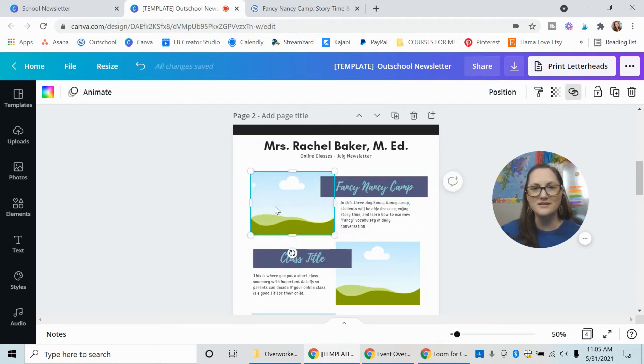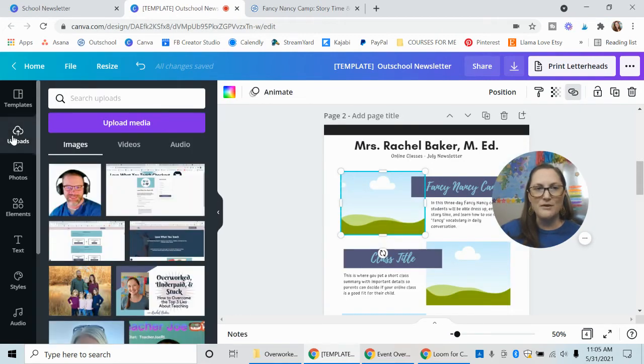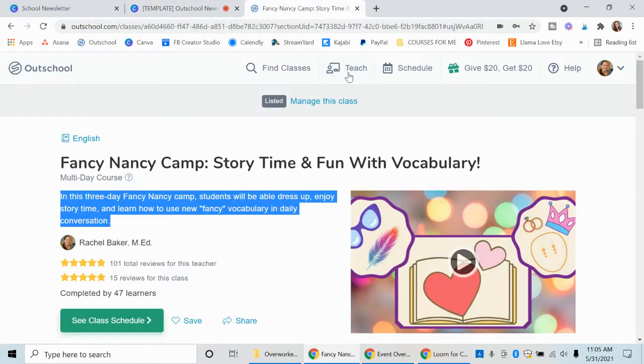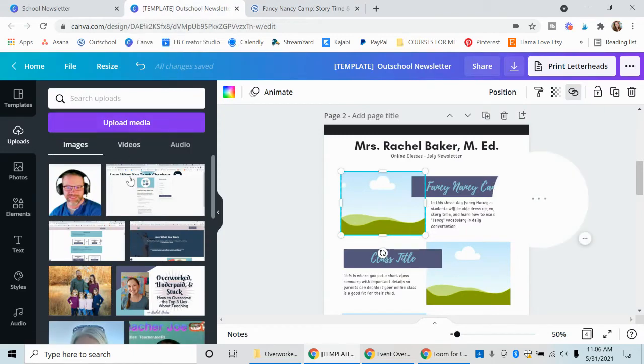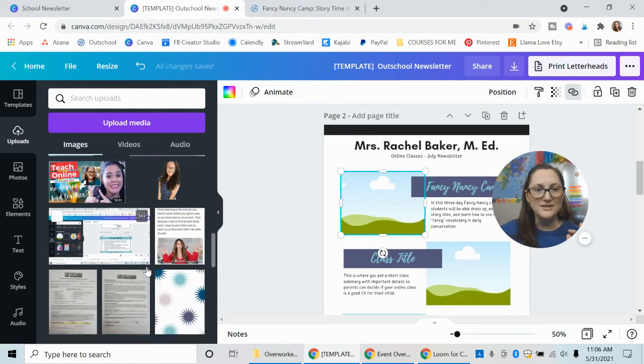Okay, so right here, this is a frame. So I'm going to go to my uploads. Now, if I needed to upload this image, my course image that I have here, see this picture right here? That's what represents my class on Outschool. They see that and they go, oh yeah, that's the Fancy Nancy camp. So if I want this image to be over there, if I need to upload it from my computer, I can do that here. I have already used it.